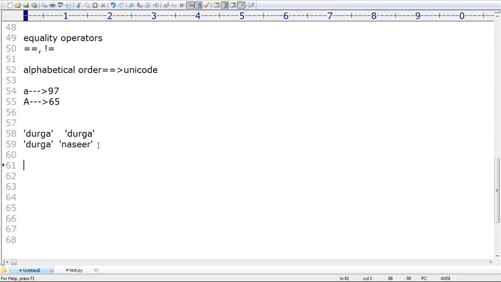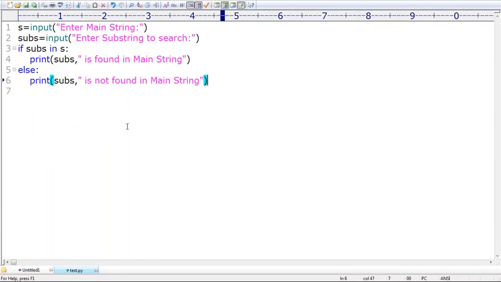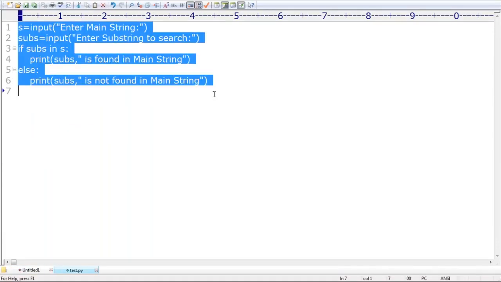Second string, suppose I'm taking Genu. Now Durga and Genu, what is the answer? Durga is greater, or the first string is larger than the second string. Correct or not? Make sure you people are aware of this. Now, this is about my requirement. How can you do that? Can anyone guide?